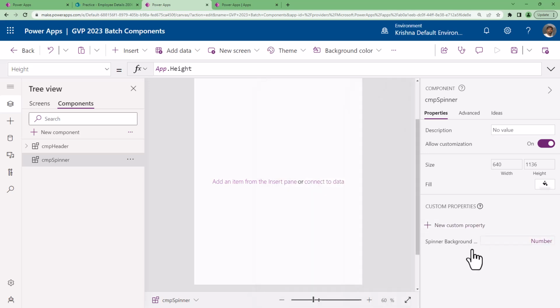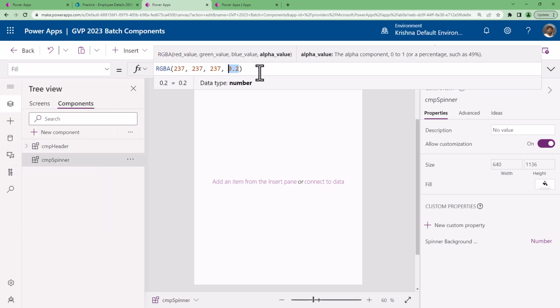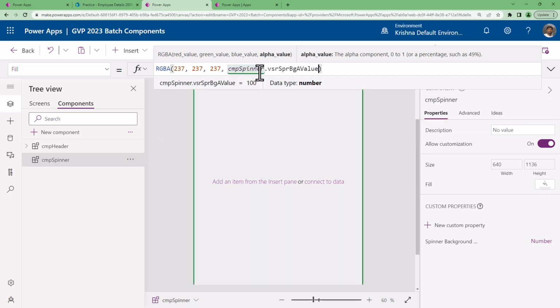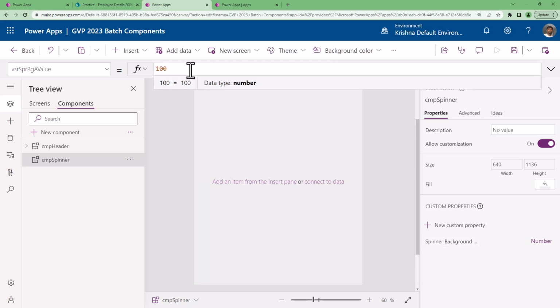It is 100. As I said before, when you define the property as a number, the default value comes as 100. Now I'll say 20%, 0.20. Notice that the intensity of the background color is changing. Now if I want to change the fill color of this, I can always tweak this value, say 255, say 25. See this background color.